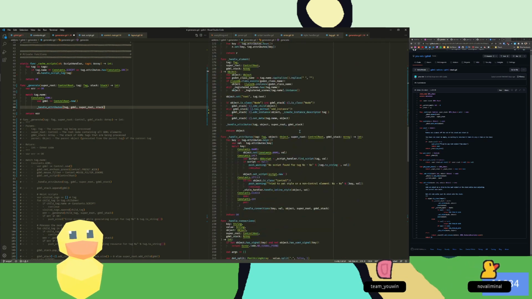Handle attributes. Handle attributes, this needs to be just a stack, which is the stack.